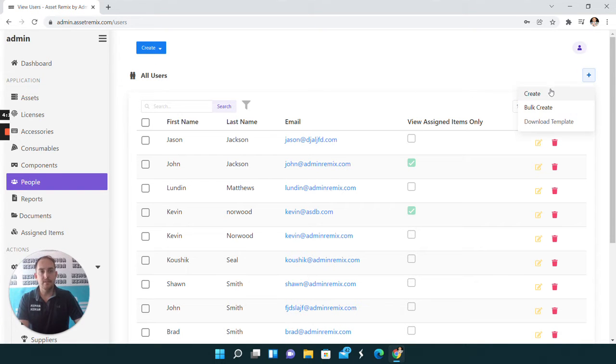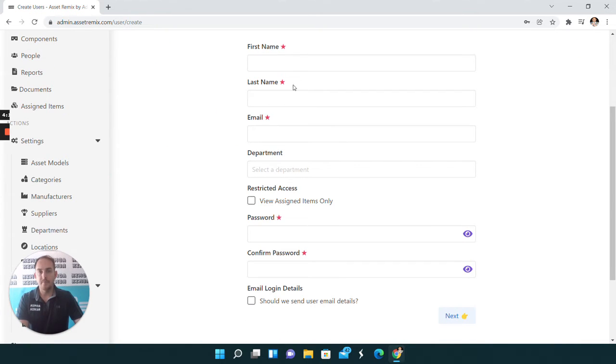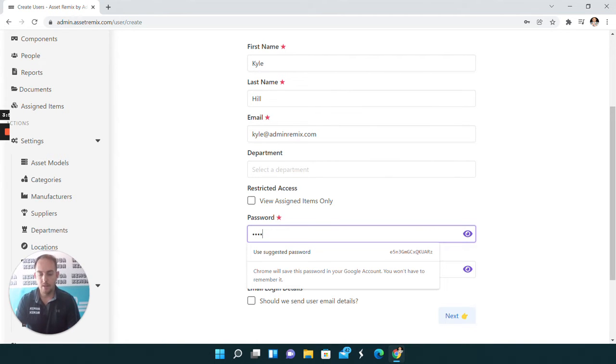For the purpose of this, I'm going to go ahead and create a single user. All right, we're going to name this person Kyle. As you can see, there are 4 fields that are required. You have first name, last name, email, and then a password for the person. That's the only things that you need to get this person up and going.